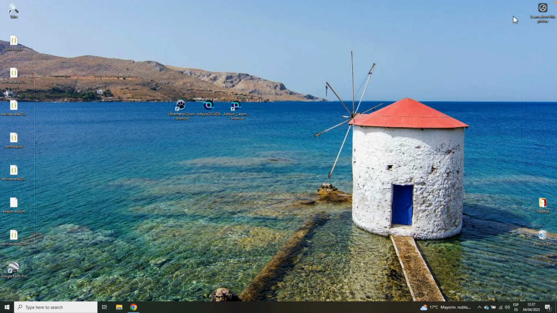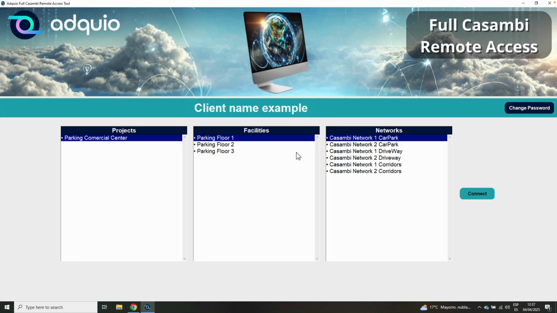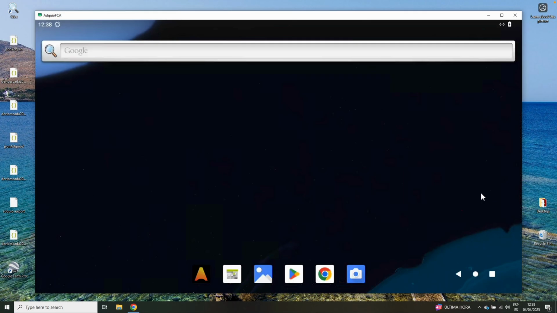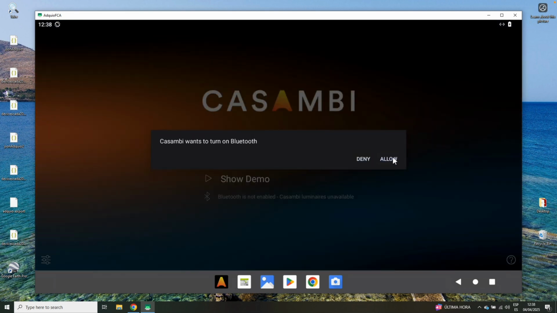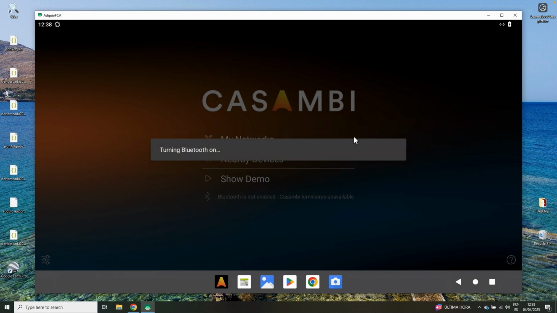We're leaving here. When you return, the application returns to where we left off. If we want to connect to another Casambi network, for example this one, we will do exactly the same. As always, the secure tunnel is being established, and once you have it, you open the Casambi app remotely. As you can see, we are in another Casambi network, in this case with the Casambi application closed, but nothing happens. We open it. Okay? And we are once again connected to that Casambi network.